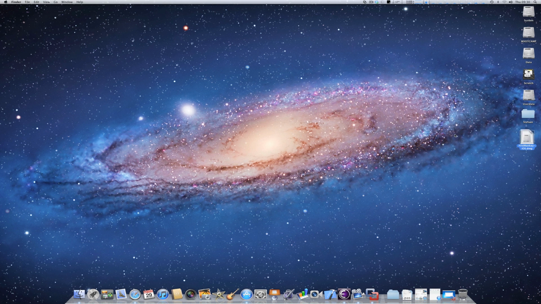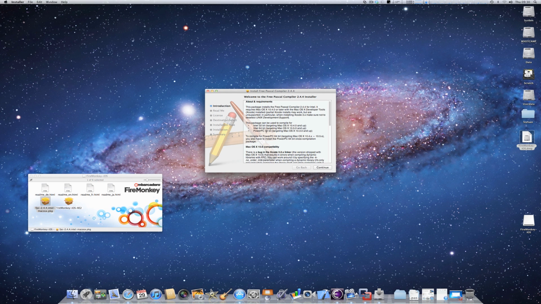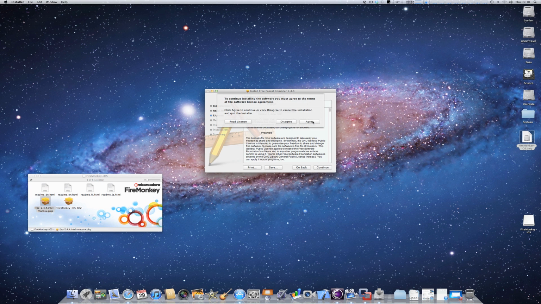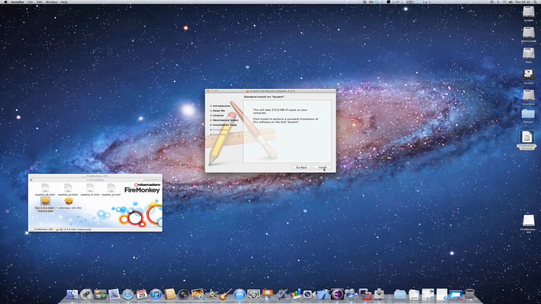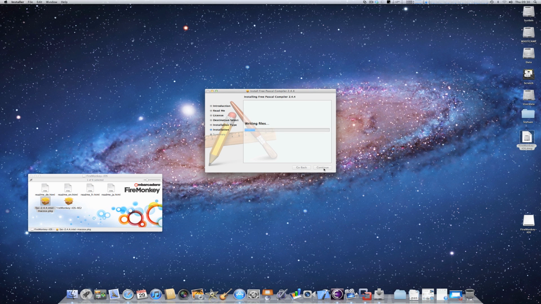I can simply mount that disk image by double-clicking it, and you should find a disk image somewhere. And here you have two installers, one saying install FreePascal, so we'll have to start with this one. Simply follow the wizard. Continue. Agree. I'm installing it using the default settings, and I will have to enter my administrator password to install the files.